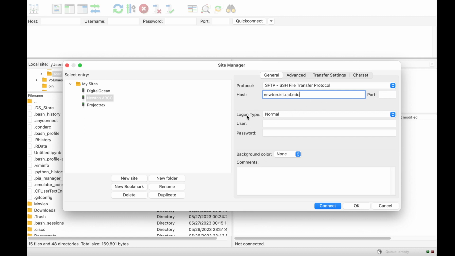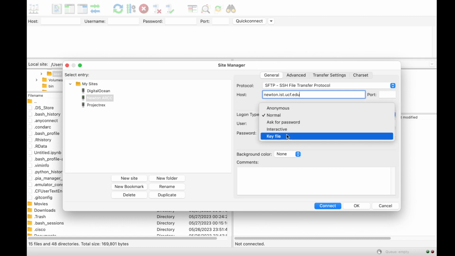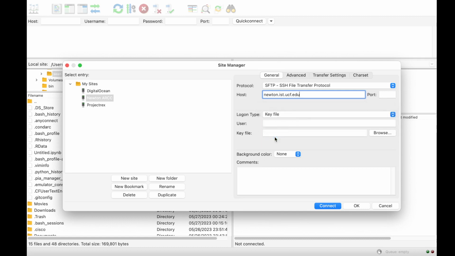And we're going to change this logon type. We're going to drop it down to go to key file. Click that. And then for our user, we're going to put in our username. So I'm just going to use my username right now. You will be using yours that you received or you generated. Just make sure it's your username. And then we're going to browse for that key. If you saw the video on how to connect with SSH, we're going to be using that same private key, that PPK file. So I'm going to hit browse.